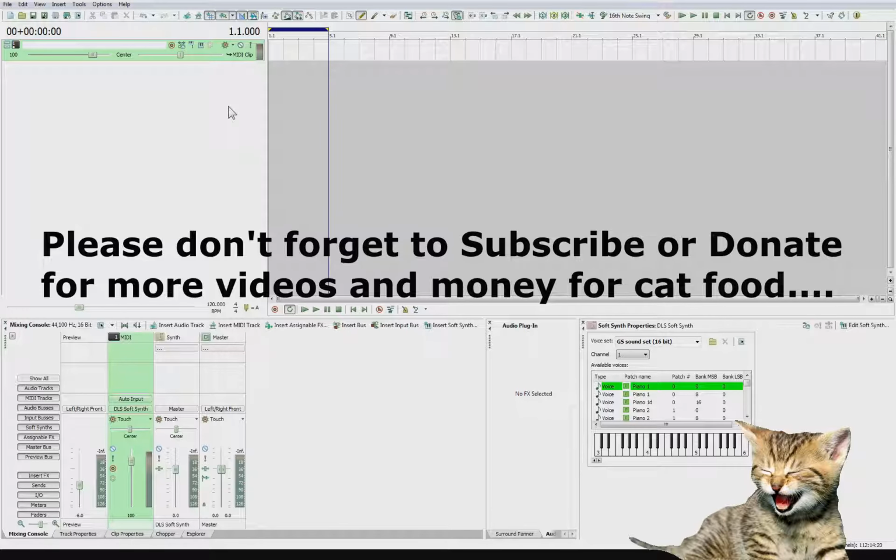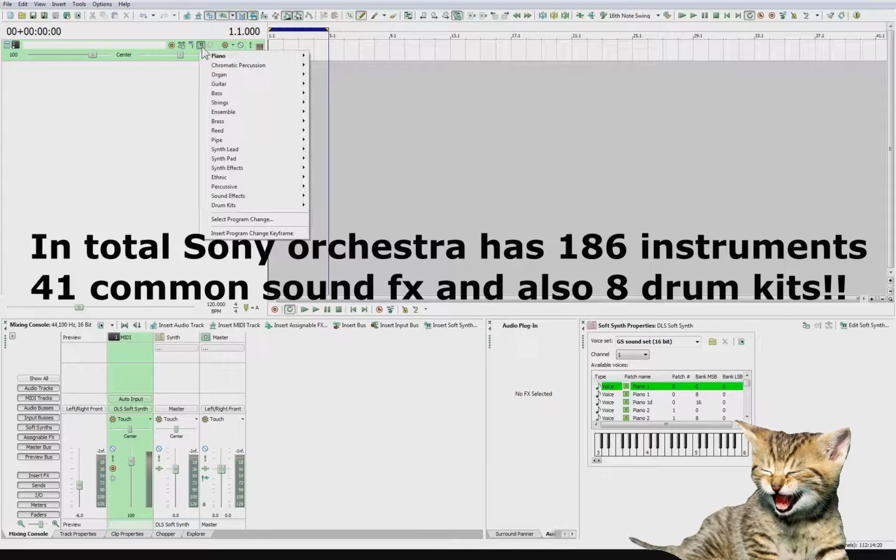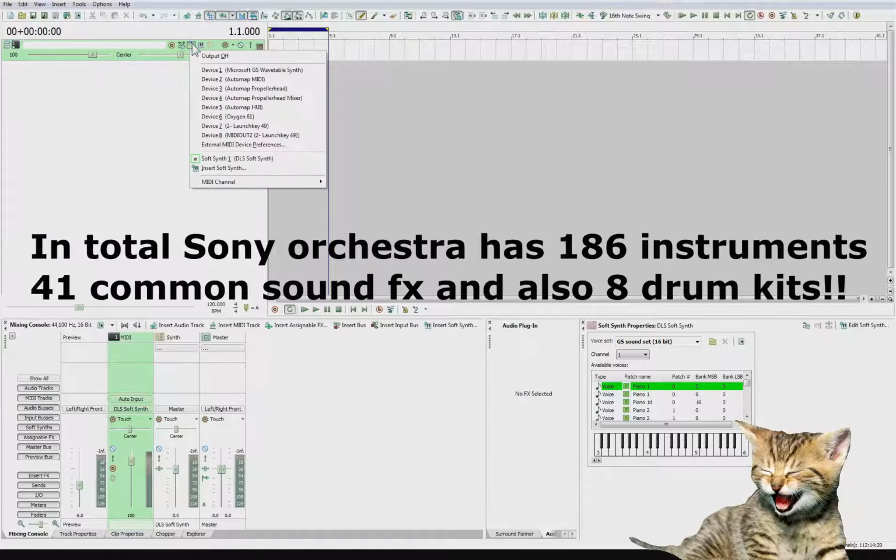Obviously Sony make films, so having this orchestra is very good for making soundtracks, instrumentals, and composing music. It's a really important feature that you get with Sony Acid Pro 7. If you click this button here, you'll be able to select what instrument you're playing from the orchestra. The button next to it is where you insert your synth.